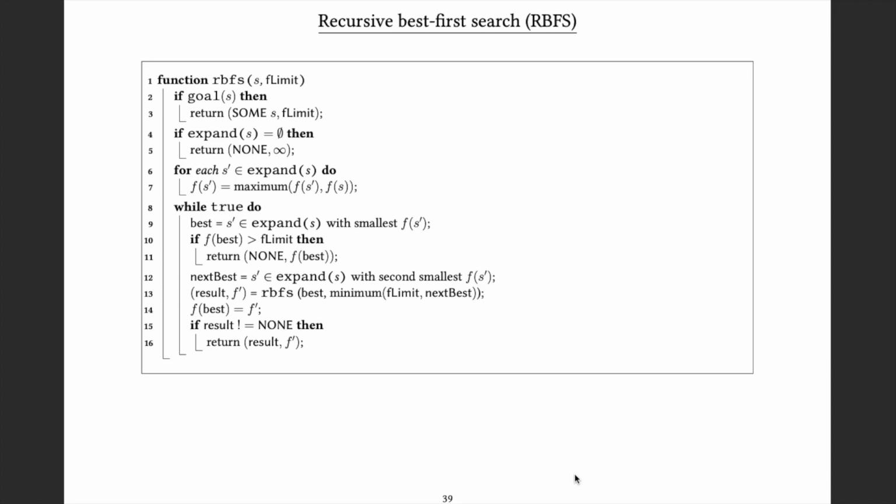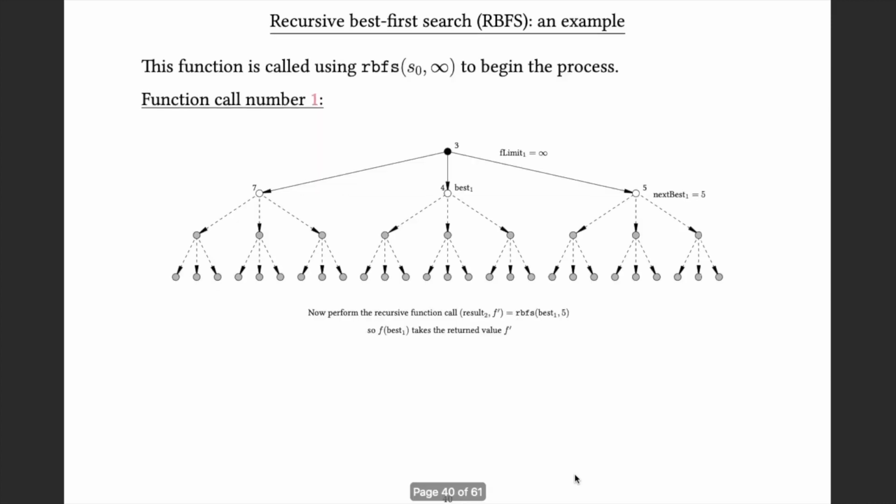Now the result was none, so we're going to go around the while loop again. So now we find best at the beginning of the while loop, but because we've rewritten the f cost of what was previously the best child, we now get a different best child. We also have to take account of the fact that the f limit here is local to this particular call of RBFS. So what happens when we look at the line if f best is bigger than f limit?